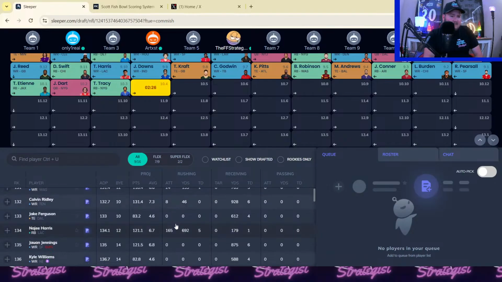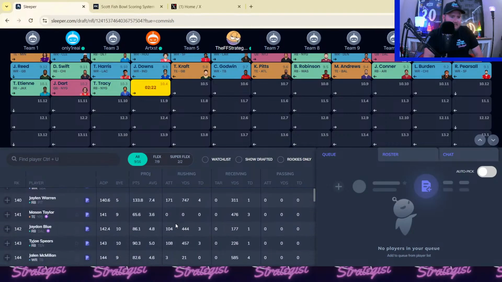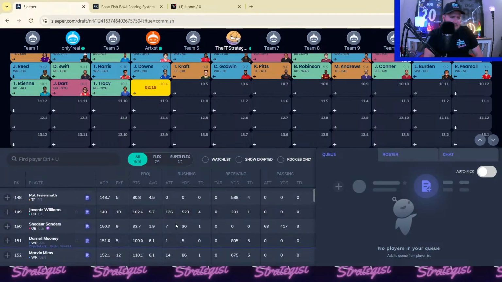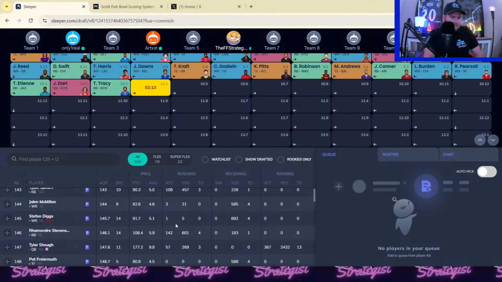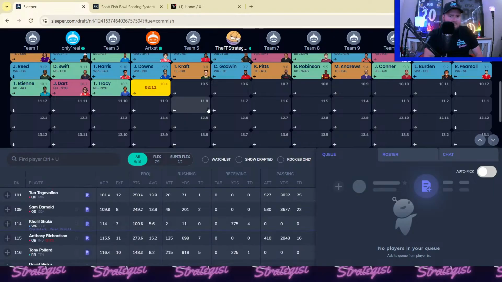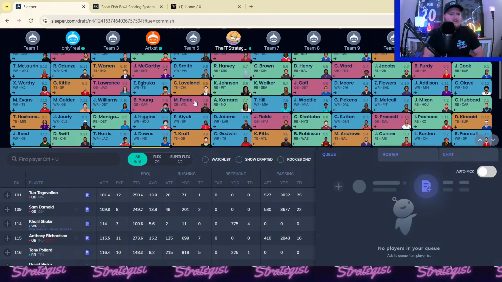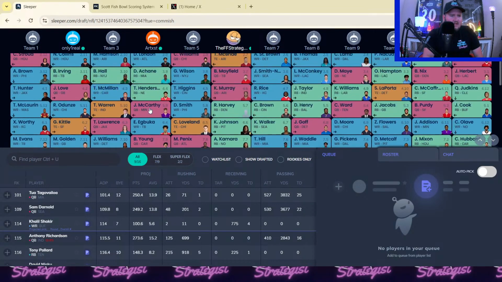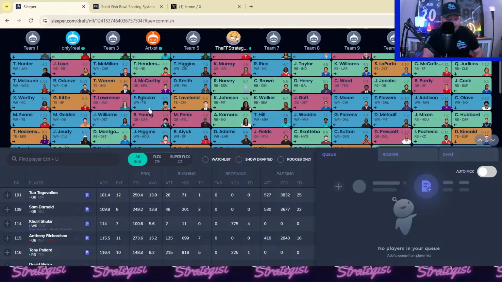I think Calvin Ridley's a sneaky pick a little bit later. We'll see what Art ends up doing here. So Only One Real gets Jaxson Dart to be his quarterback 3 after Lamar and Love.